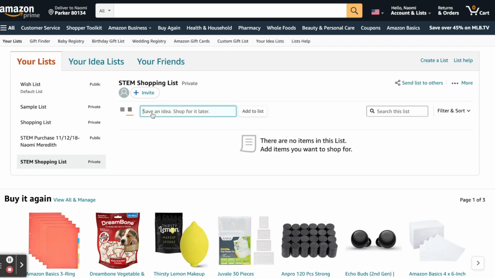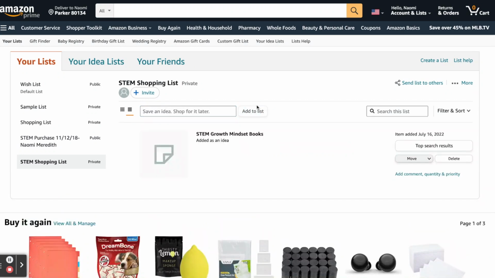When you type an idea, it's not tied directly to an item, but these might be things where you're like, oh, I really want to add this to my classroom. For example, I would really like STEM growth mindset books. When you have the ideas, you can search for them now, or you can search for them later.